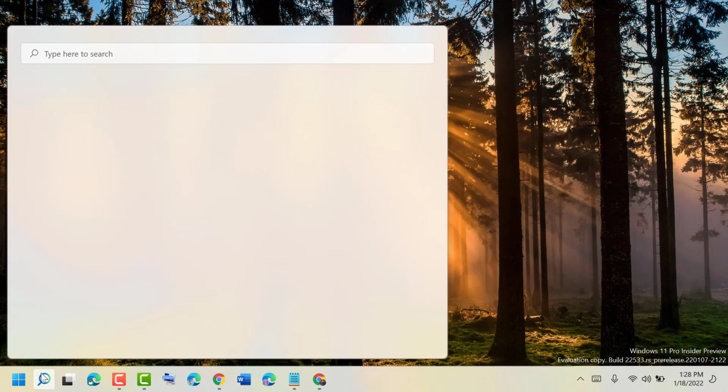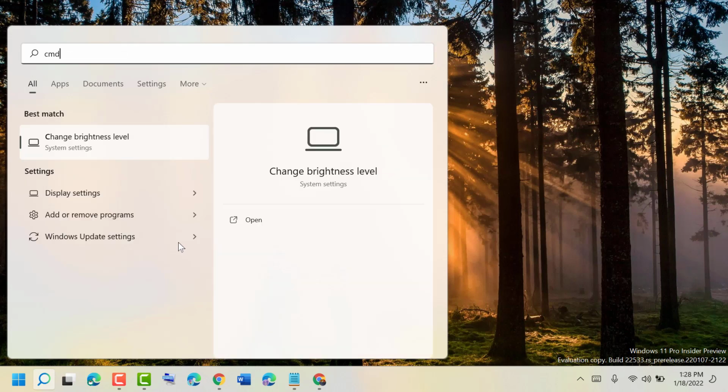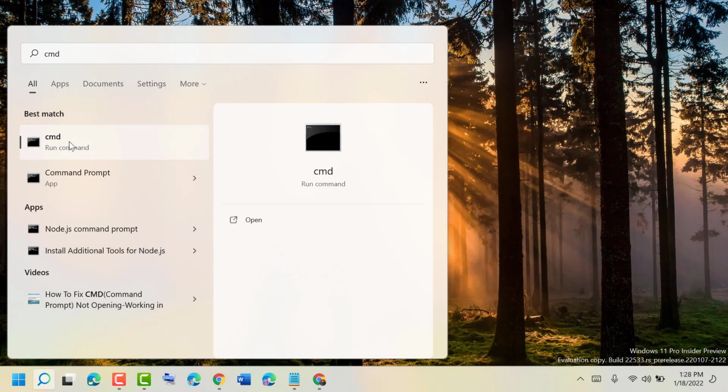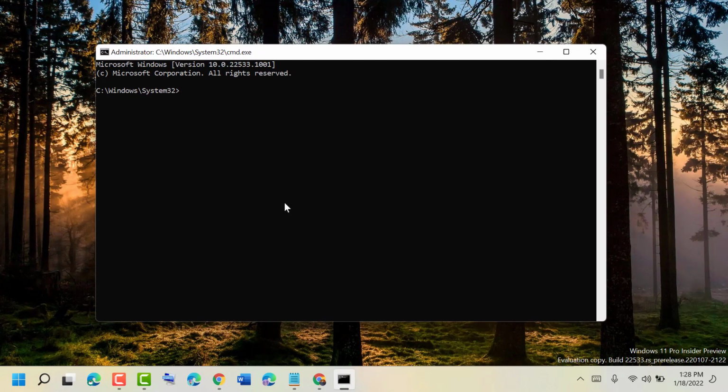Then after restart, again click on start and type cmd. Right click on command prompt and run as administrator. It will ask permission, so click on yes. Now type sfc /scannow. So type this command line and press enter.